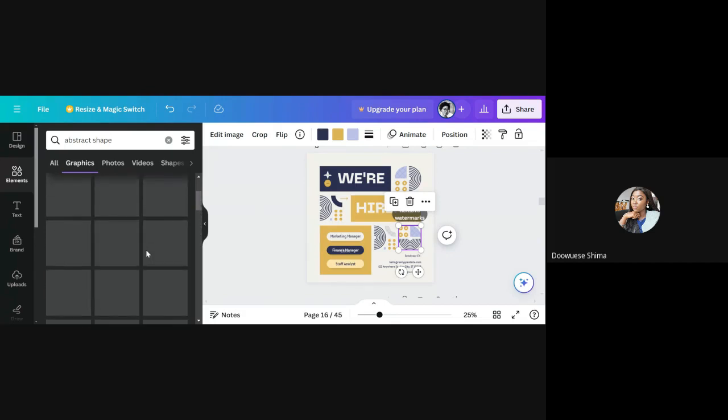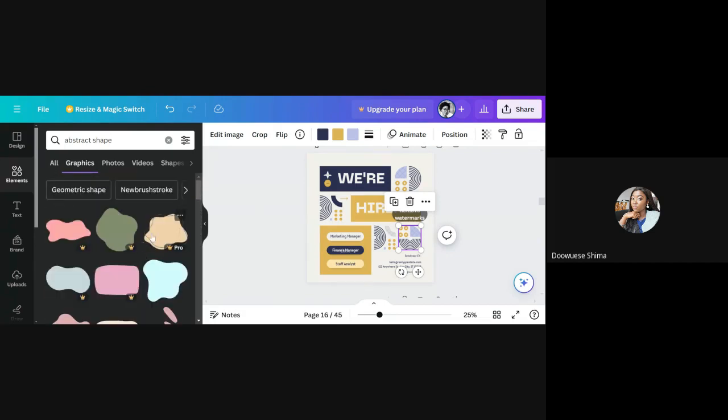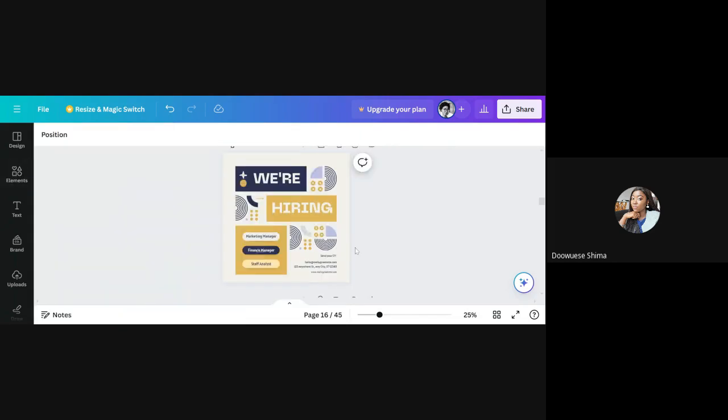So with Canva, all these things are really pretty easy to find. You don't have to worry about where you're going to get them from, and a lot of them are absolutely free. So you just have the freedom to use them whenever you like.